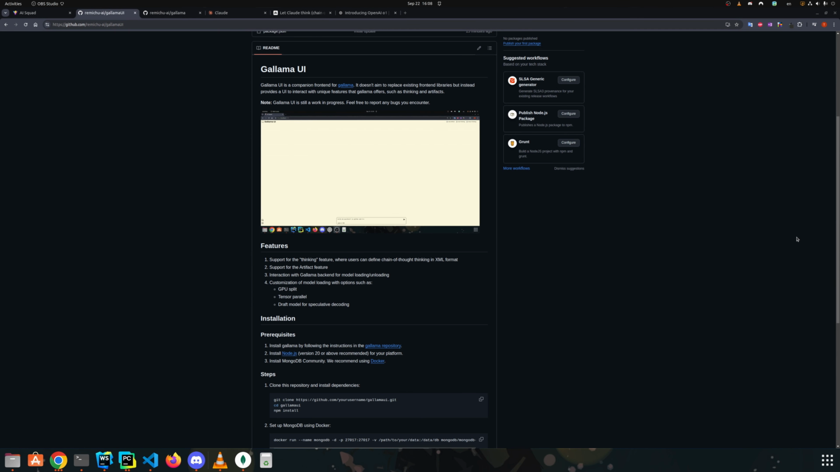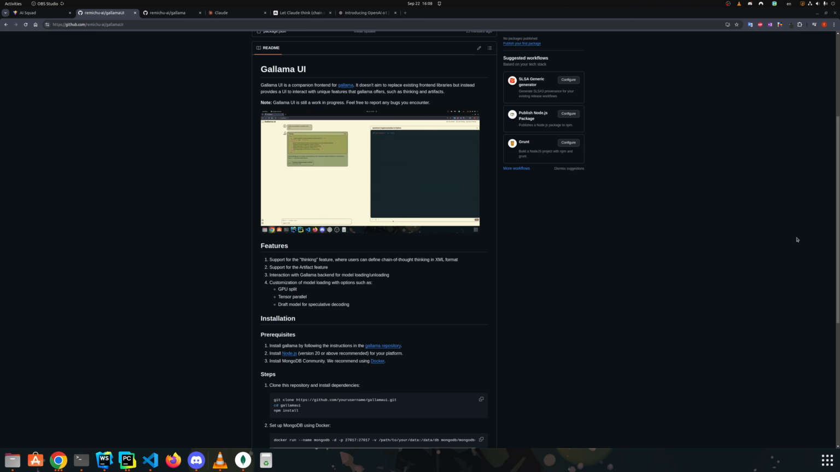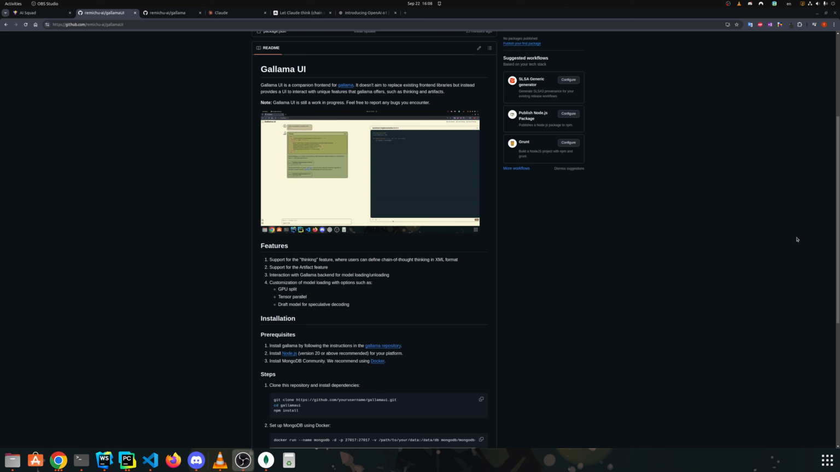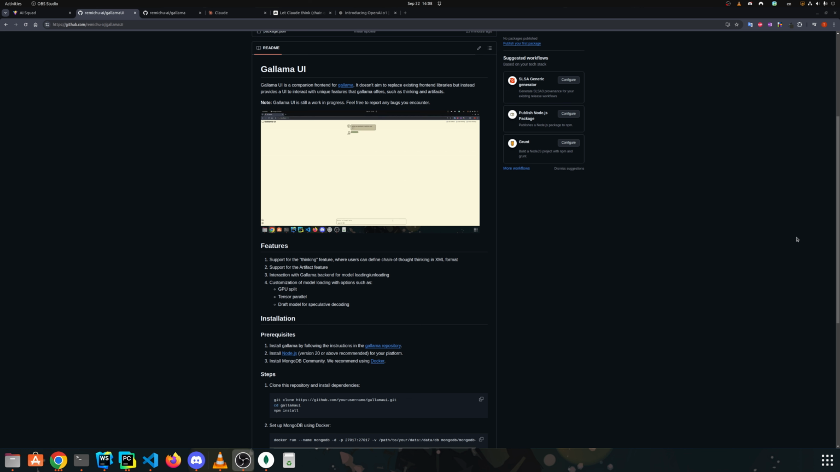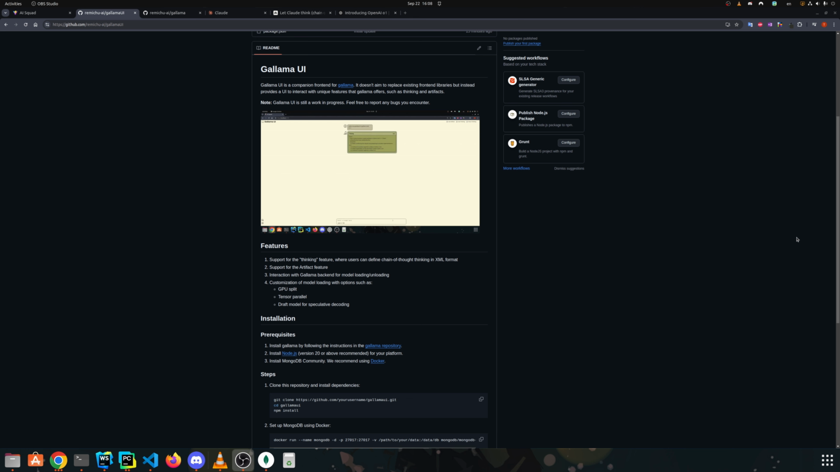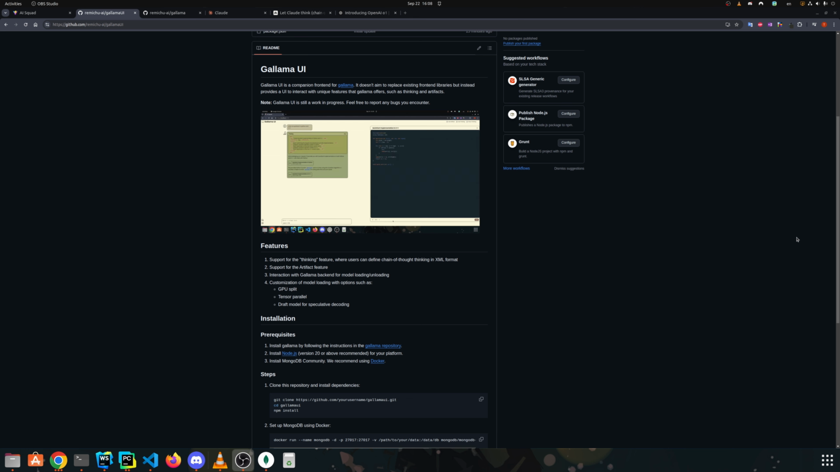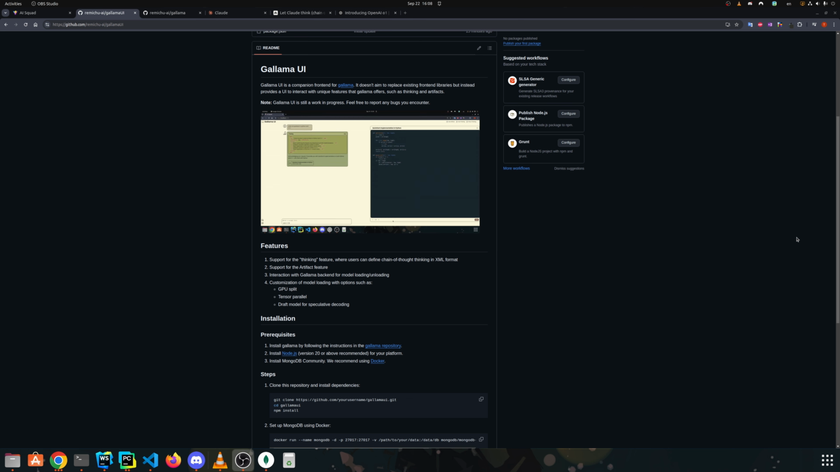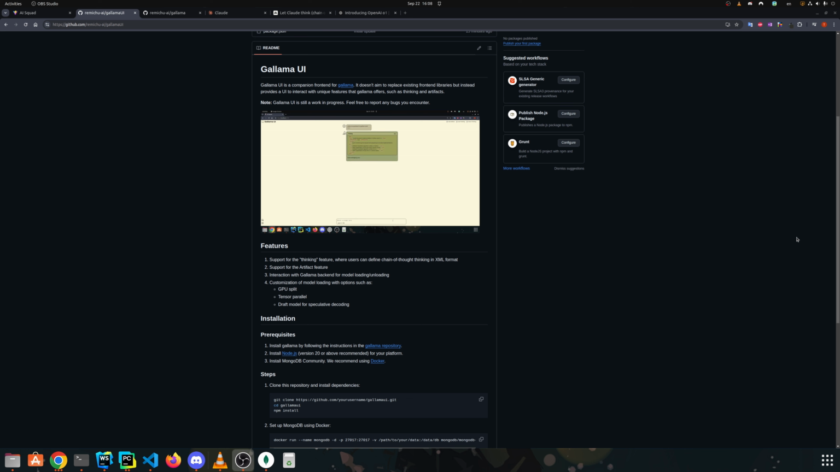Hi, today I would like to introduce to you Gallama UI, which is a companion front-end for the Gallama library. Basically, it's trying to bring the artifact feature, which you have probably seen in Claude, as well as thinking, which tries to induce the LLM to think before it generates the answer. So this is for local models only.